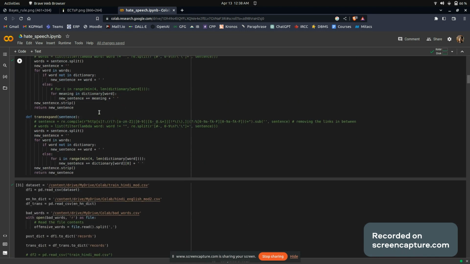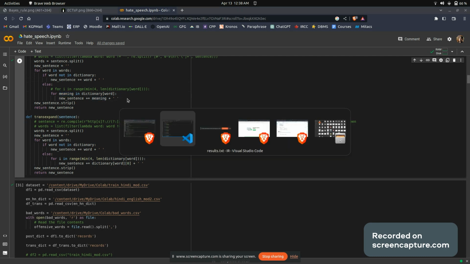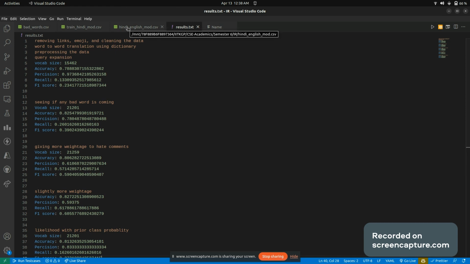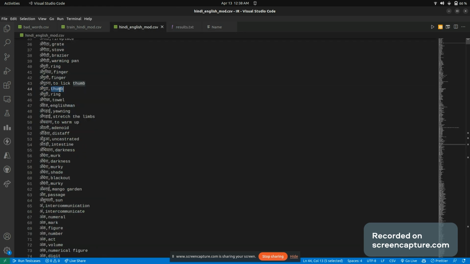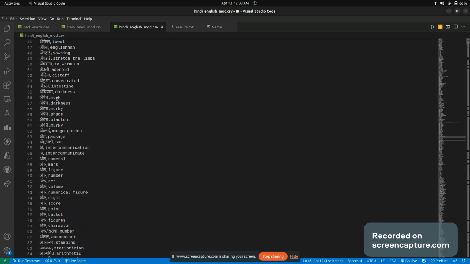If the Hindi word is not in the dictionary, then the word will simply remain as it is in the sentence. But if the word is present in the dictionary, then we will add all its meanings in the sentence. So suppose we have this word, we will add thumb and ring. Sorry, these are different, but say any other word, then we will add murky and darkness, shade, all in the query, so that whenever a query comes with shade, it will be matched with all this.